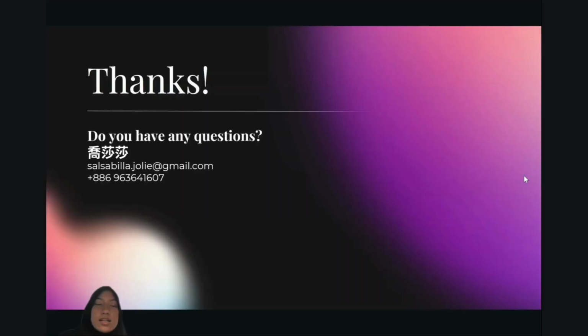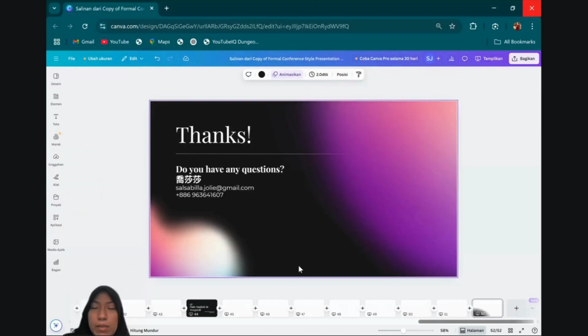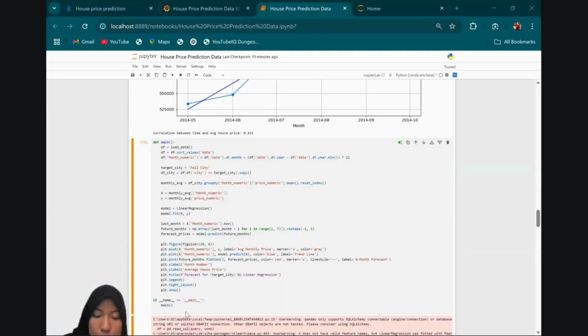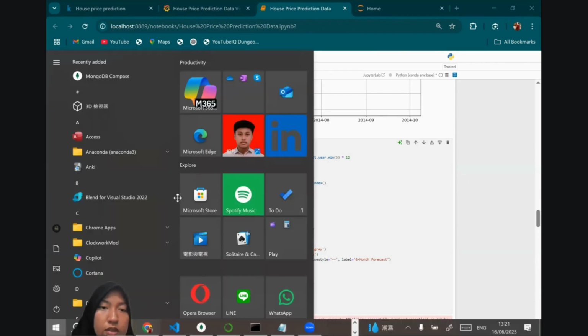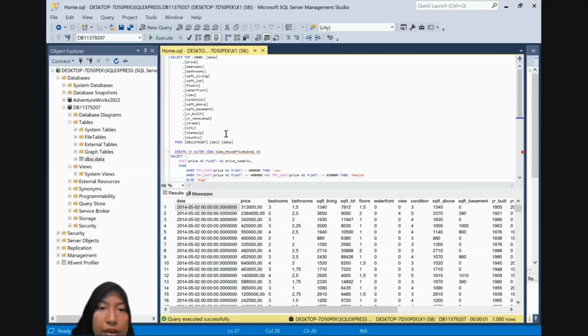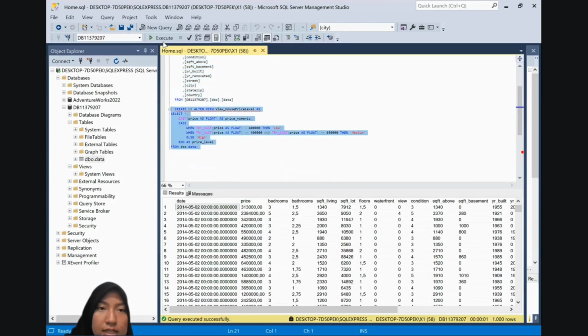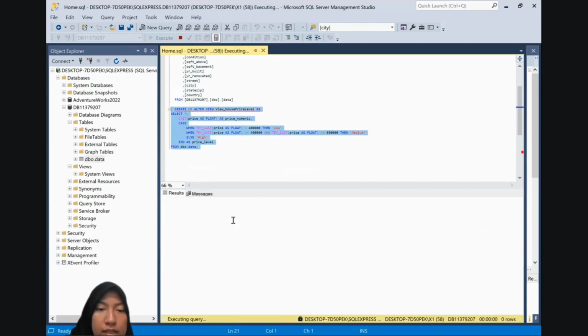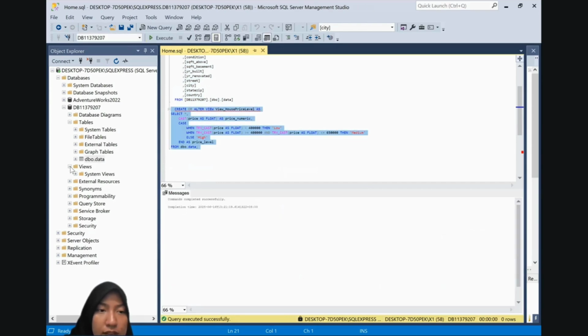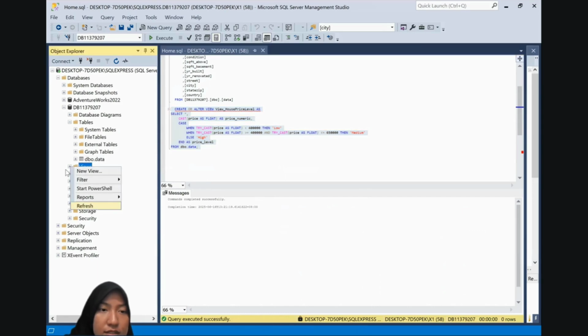Okay, that's all of my presentation, and I will show my project. So first, I want to show my project in SQL. So this is the SQL. I already ran this code and it already selected the top 1000 data, and then we're going to make the view because we don't have the view here. In here, I will run this code, and then it will say commands completed successfully. And then after that, we refresh this view.